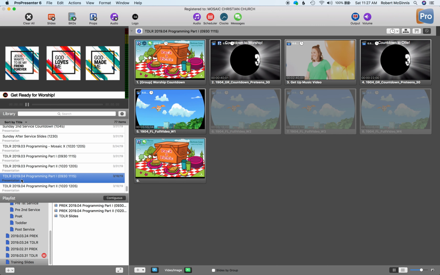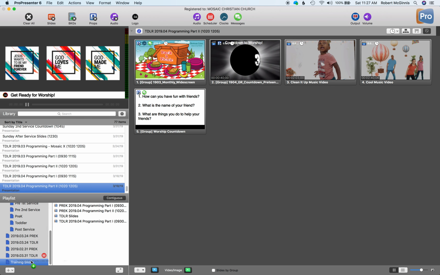Once you have both of these, go ahead and drag them down into the training slides section, and you're ready to start working with them, which we will start in our next video, working with and finalizing the settings for the toddler slides.